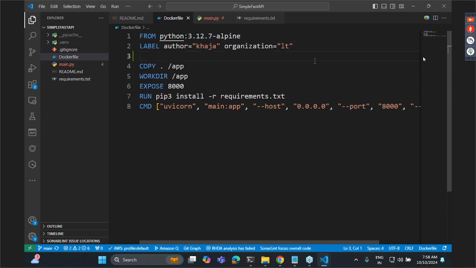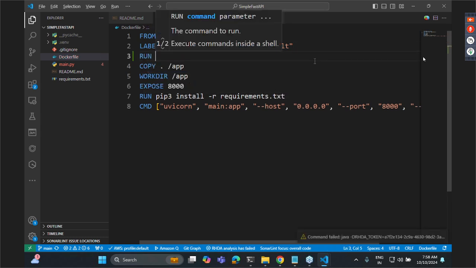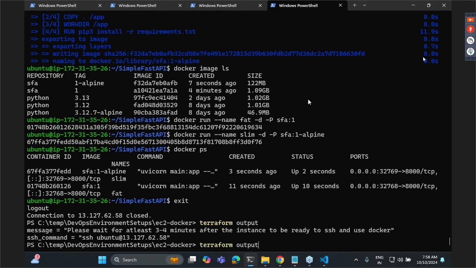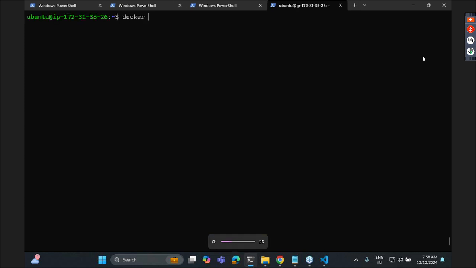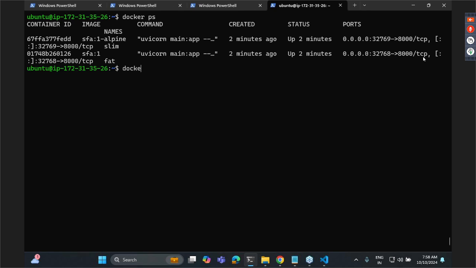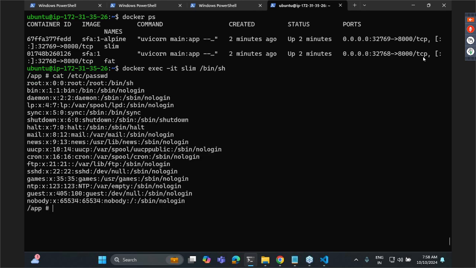So over here, first let me get into this. Let me try to see if there is any user already existing inside the container. So docker ps, docker exec -it slim /bin/sh, and let me try to do cat /etc/passwd. So there is a user already called nobody. I can either use this nobody or I can create something new. The choice is ours. So shall we do this?